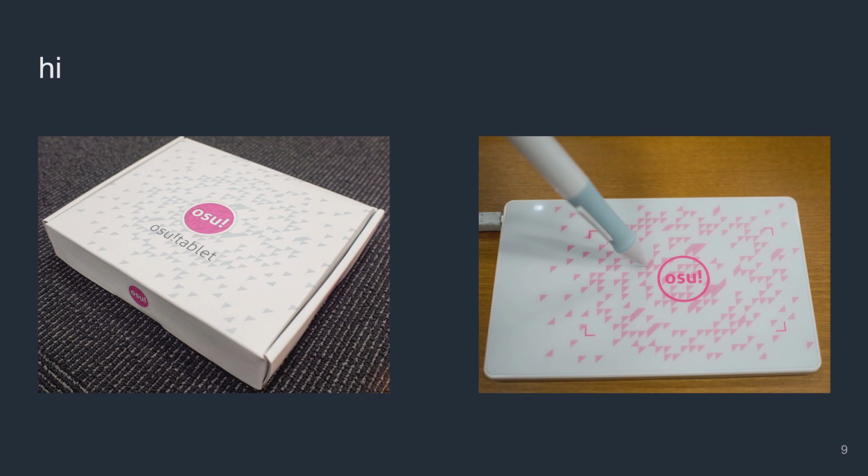I started picking up tablets in February 2015. I actually got one of the first 500 OS tablets ever produced. They were by Weon back then, and they sold out for like $30 USD.